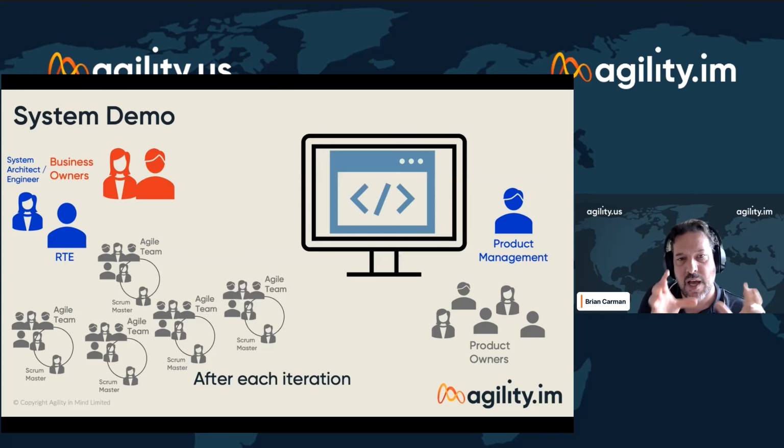Another event which happens as we're progressing through, and it happens after each iteration, is a system demo. So this is a show and tell event, really, and it summarizes the deliveries that have been done across all those agile teams within that iteration. So every 2 weeks or so, we're showcasing what the teams have done, and it's an opportunity for the business owners as well as product management to understand how much progress the Agile Release Train is making, and this might factor into other work.